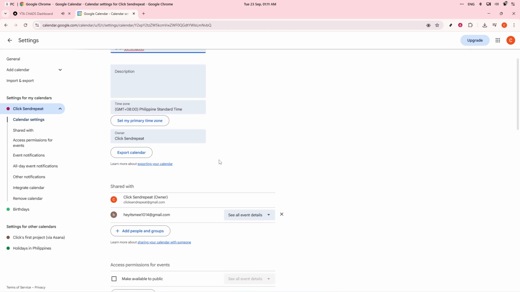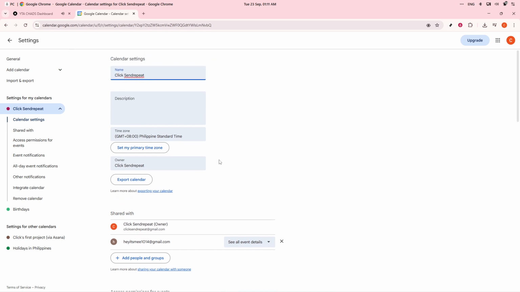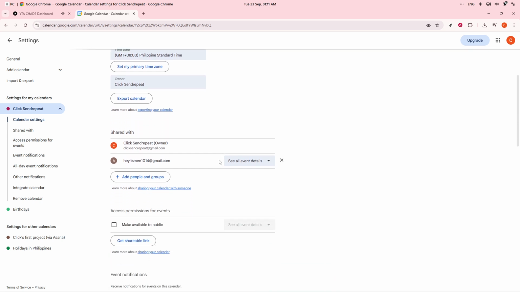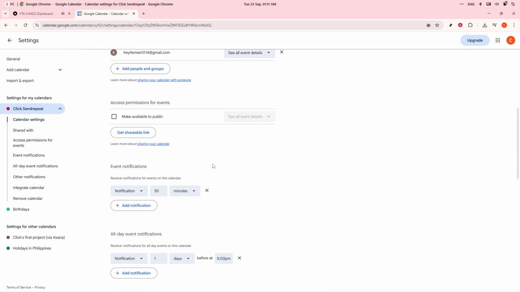Scroll down this menu to locate Event Notifications. Within this section, you'll see the current notifications set up for this calendar. To remove these, simply look for a small X next to each notification method listed and click it. This will remove that particular notification preference.